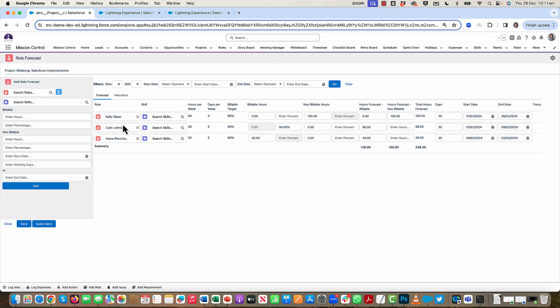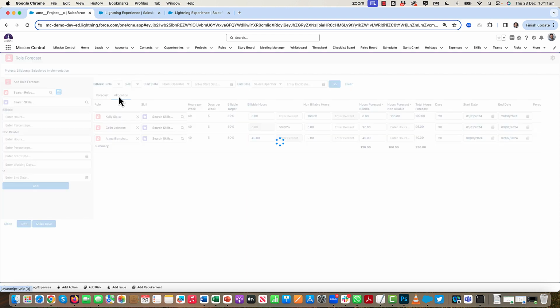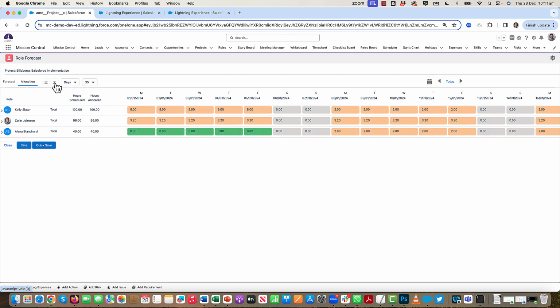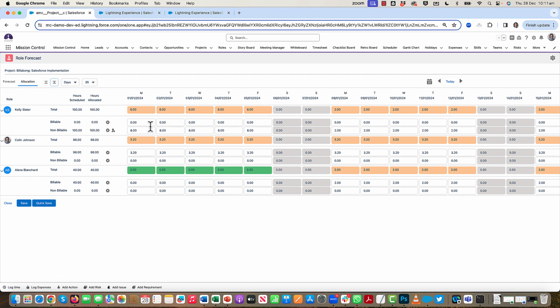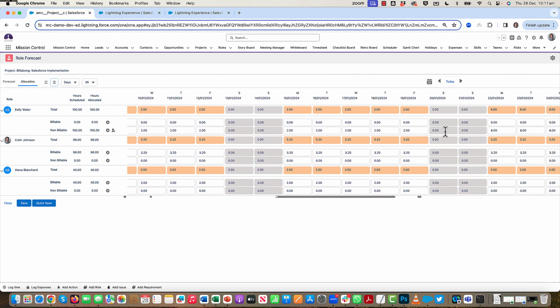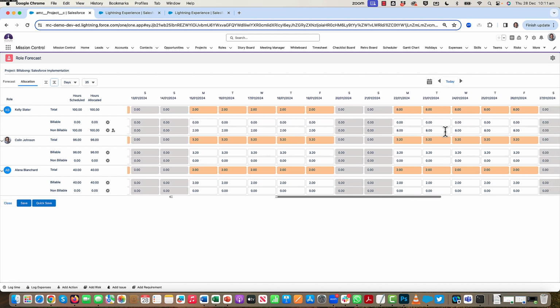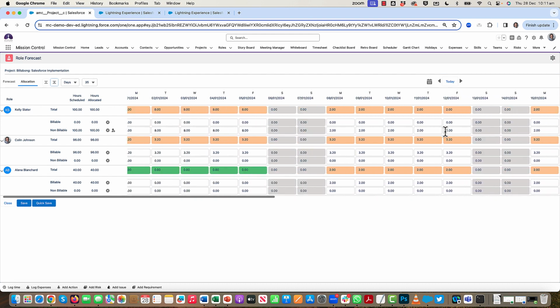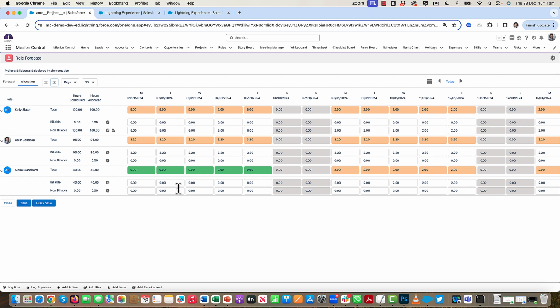So you'll see here I've got a role forecast for Kelly, Colin, and Alana. And if I take a look at the allocations, I've manually distributed the hours for Kelly. So I've added additional hours in the first week and reduced them in the second and third week, and then increased them in the fourth as well. So having manually distributed that at the role forecast level, if I now go and create actions on my project to assign that effort to Kelly, I don't want to have to do that again.